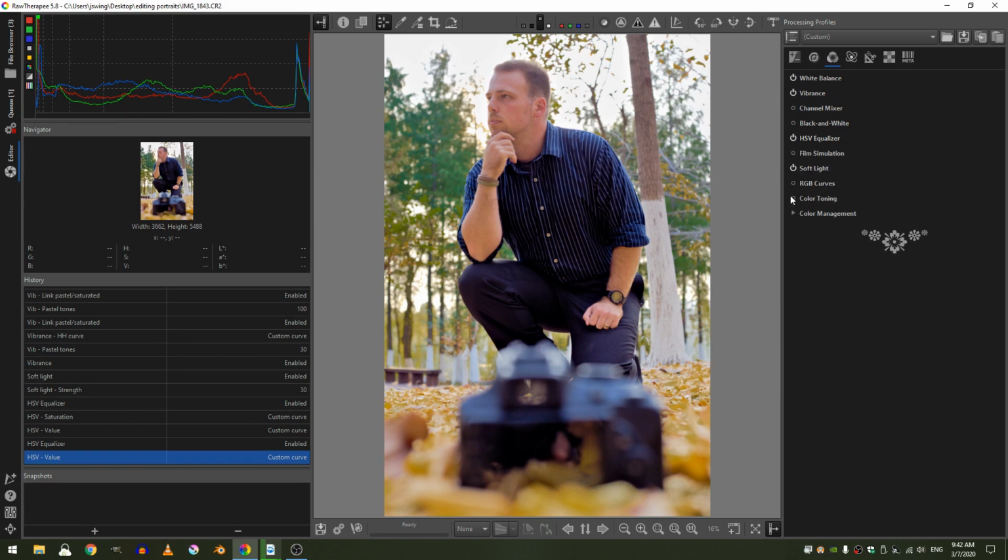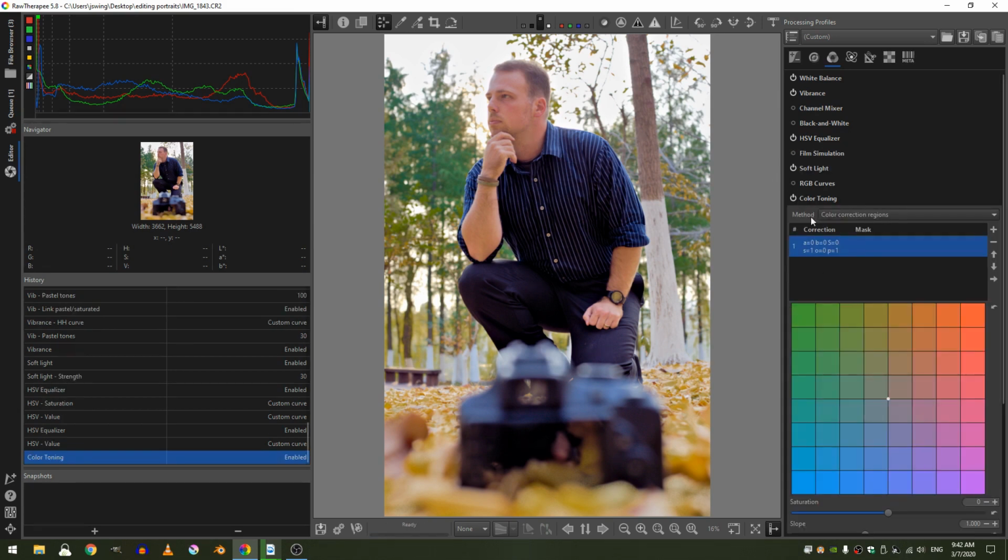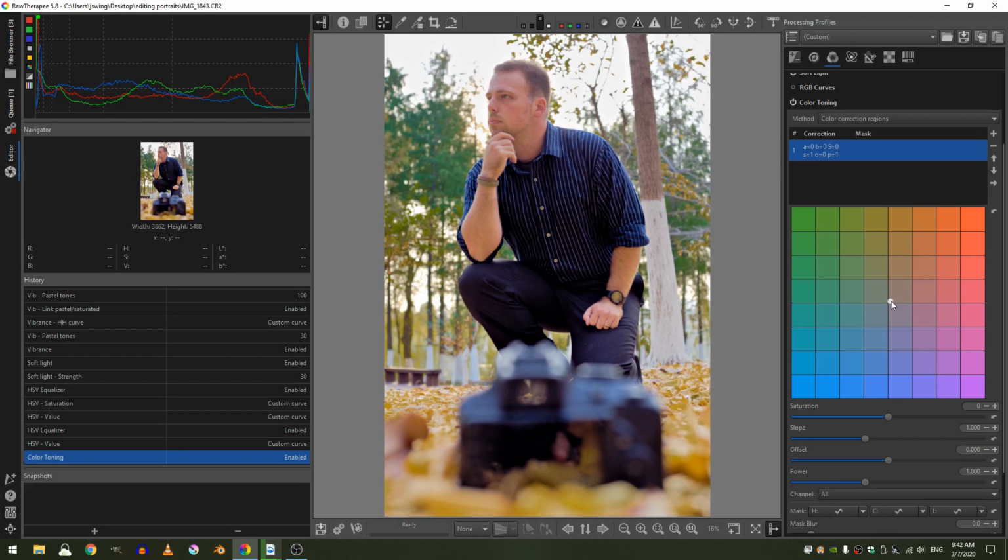The last thing I'm going to do is turn on my color toning, and I'm just going to add just a hint of a warm color tone, just kind of to the sky. That's where that mainly adds that.